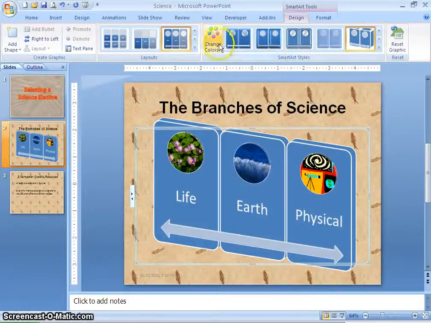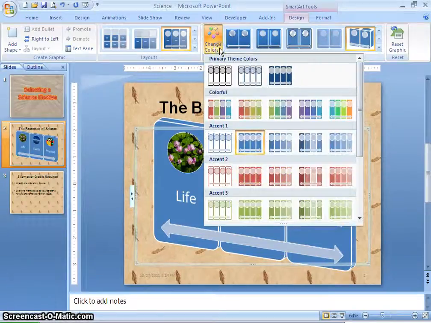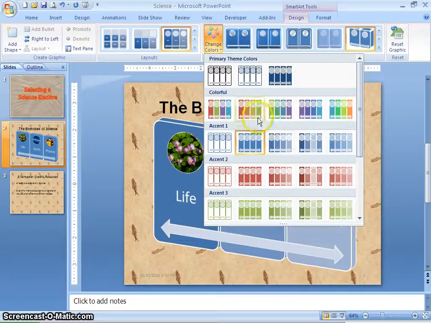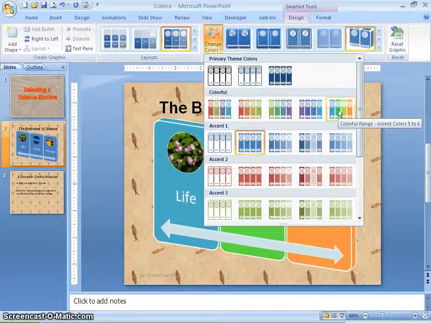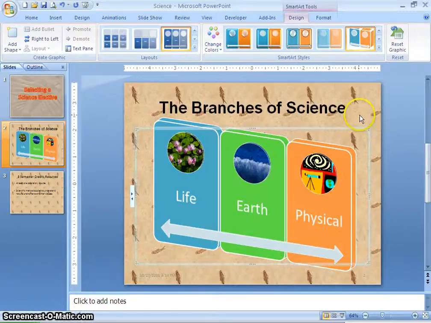Then what we're also going to do is we're going to add some color. So just make sure that this is still selected. We're going to go up here to change colors, and you can kind of mess around and see what the different color schemes would look like and whatnot. But we are going to change it from the blue accent, and we're going to go up here into the colorful section and choose accent colors 5 to 6 in the colorful range. Should be all the way on the right in that particular section. So we have a nice bold pop of color.